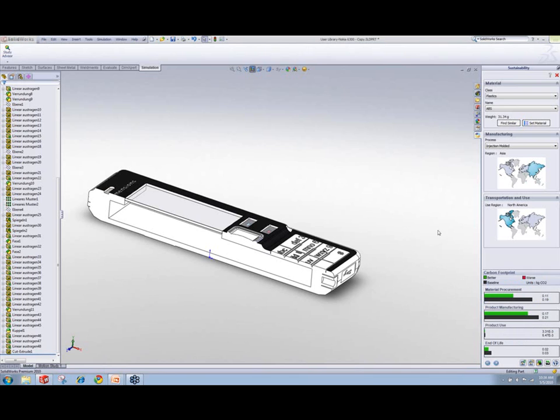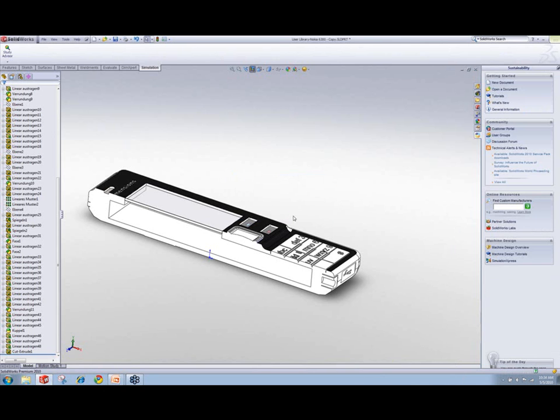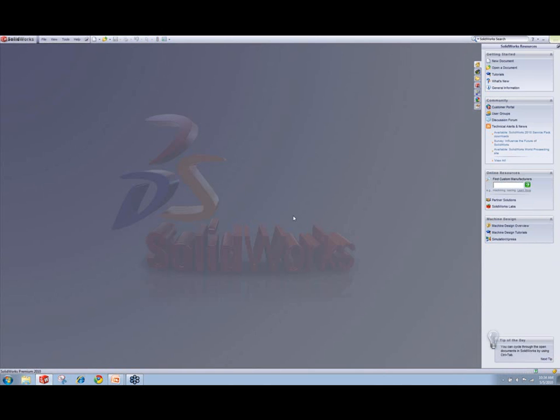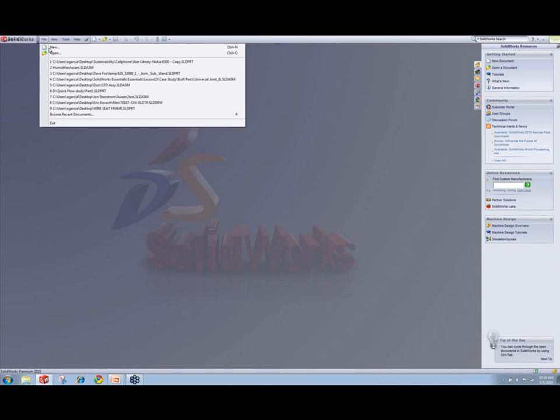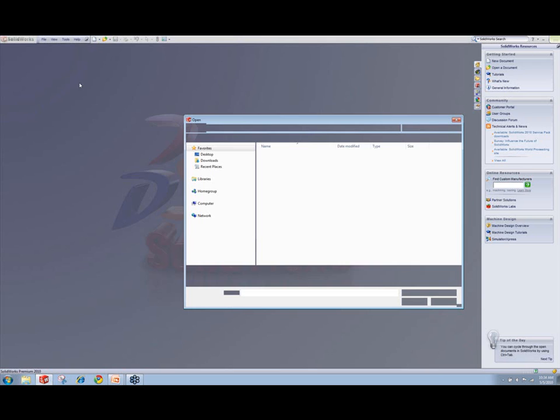Alright, let's continue on. Alright, let me close this model and open up, first off, a model I've never opened using sustainability, so I can show what that looks like. Let's see here.